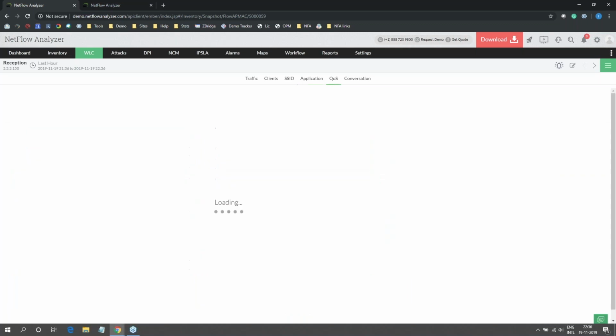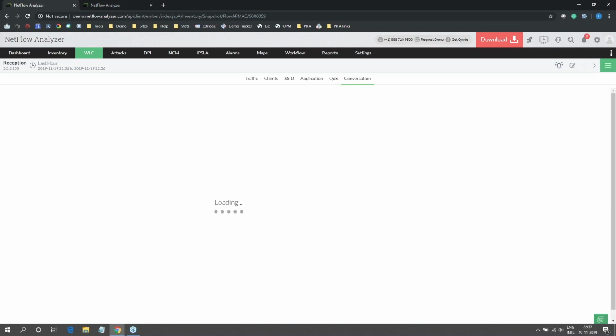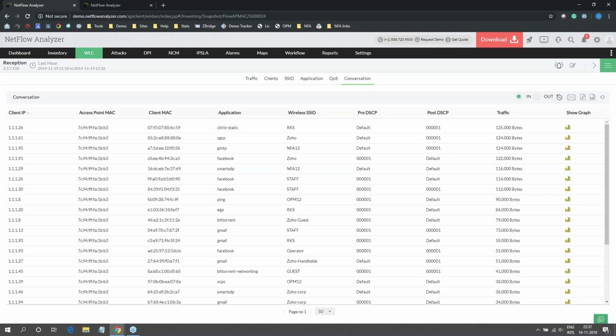You also have the QoS that you can set for your wireless LAN controller. That'll be done on the device. We'll be able to show it to you here. And the top talkers. Just like you've seen before on the interface, it gives you complete details about the client's MAC address, the application, the SSID, the DHCP before and after, and also you can look into the individual traffic for each conversation.